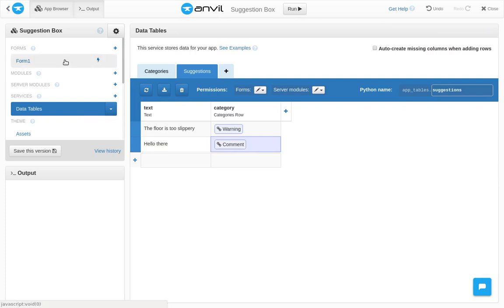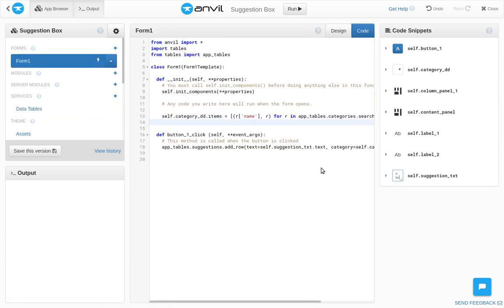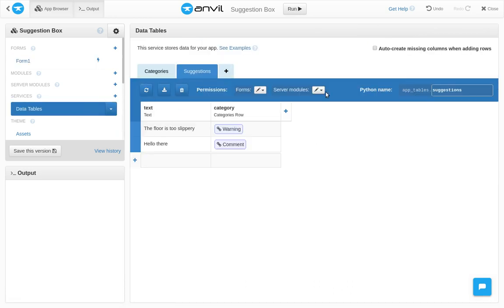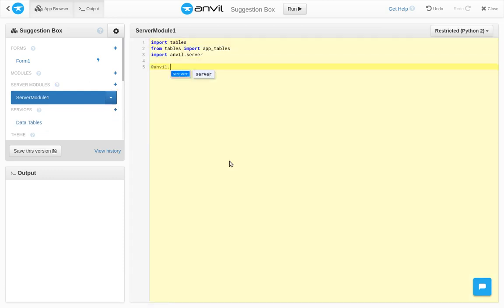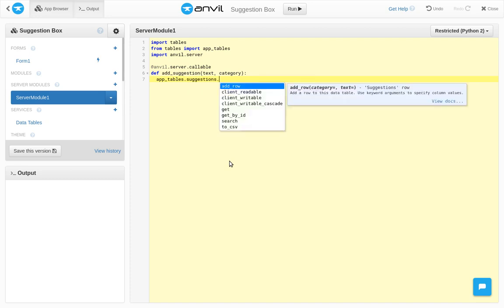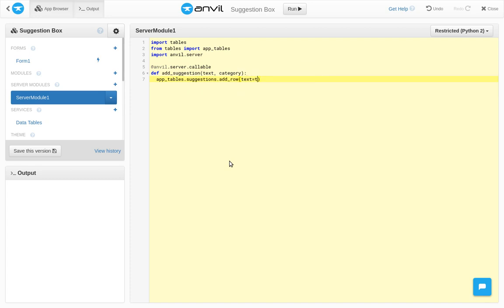Now, of course, in Anvil, you can pass row objects from client to server and server to client. So if we want to make this more secure and stop this table being accessible directly from client code, we can just write a server module and we can do exactly the same thing. So let's make a function for adding a suggestion. And again, it will take the text and it will take the category. We'll do app_tables.suggestions.add_row, text was passed in, and the category being the category passed in.